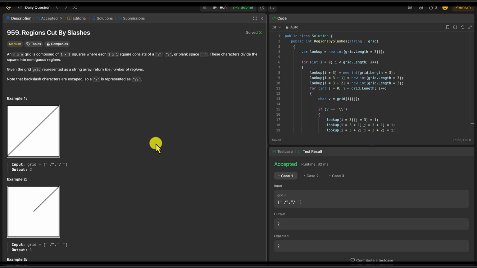Hello everyone, in this video we will be solving problem number 959, regions cut by slashes. In the problem, we'll be given a grid of n by n size and it is composed of 1 by 1 squares where each 1 by 1 represents a forward slash, a backslash or a blank space. These characters divide the square into contiguous regions. We need to find out how many regions are there after placing those characters in the grid.